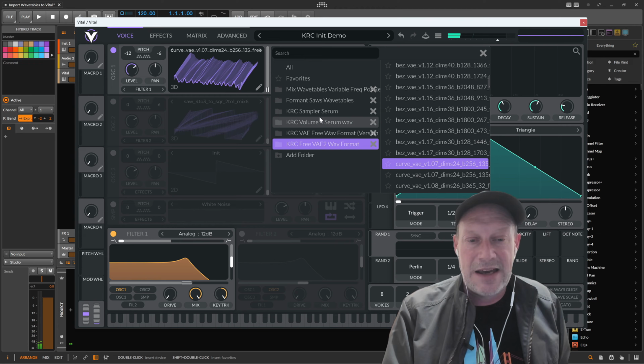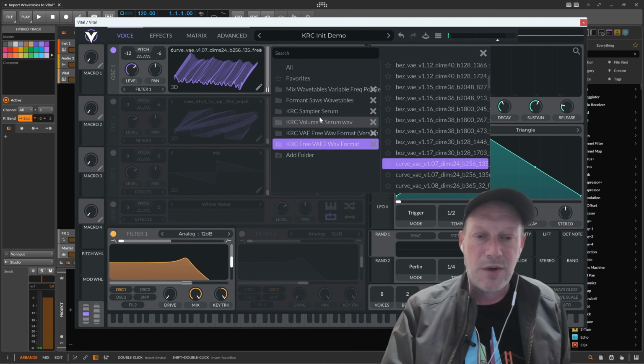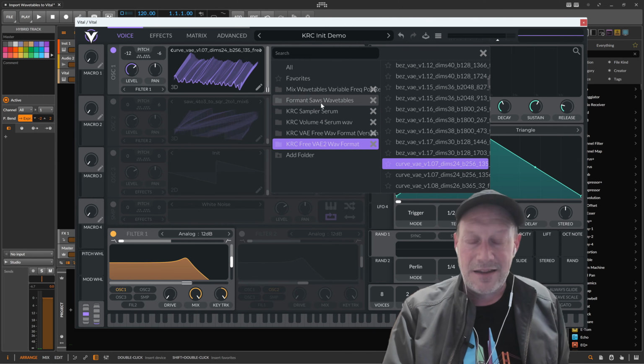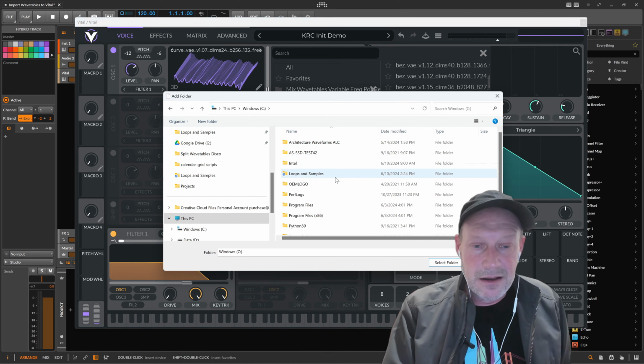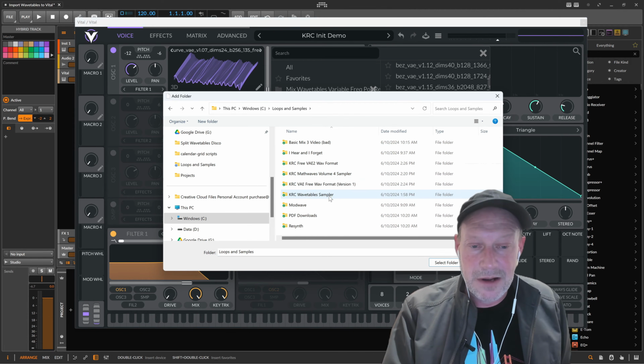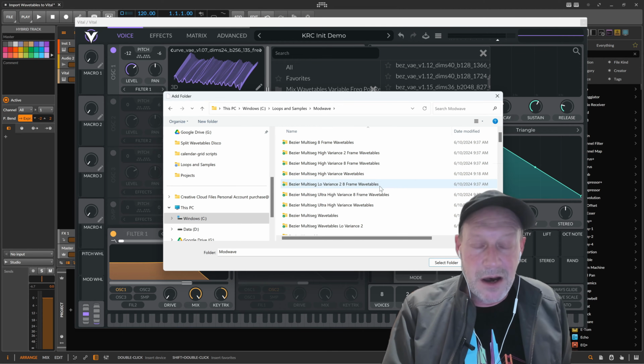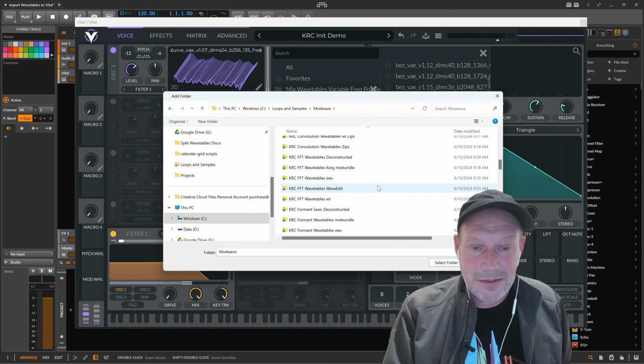Now, having covered how we import wavetables into Vital, and I think that should be clear, let's just do another one that I don't have added. We'll go to my loops and samples directory. Let's go to Modwave, and I've got all sorts of wavetables. These are all from the KRC Mathwaves collection.